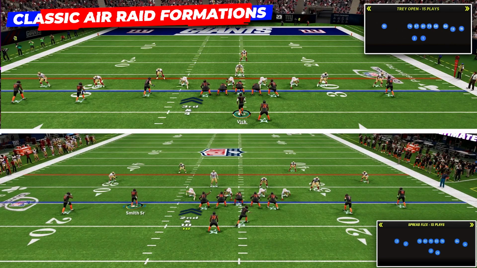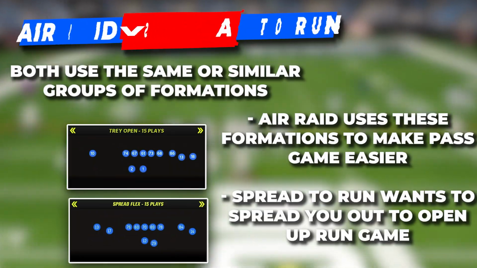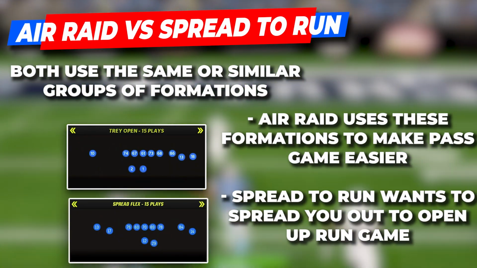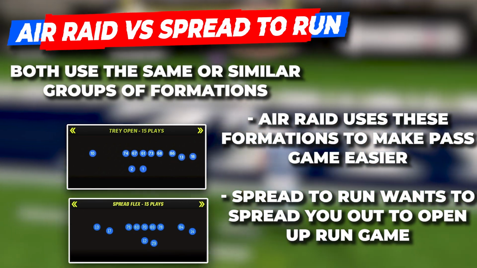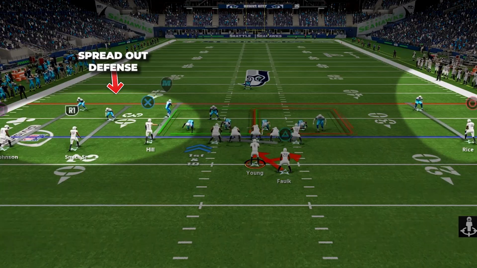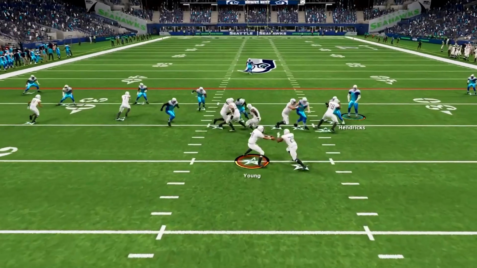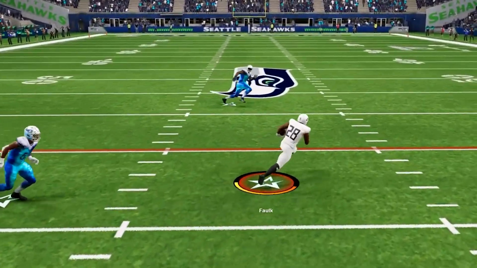And then formationally, the air raid uses a ton of spread looks with 3 to 4 receivers on the field and usually only 1 running back. Then for the spread to run elements of these offenses, they employ very similar formations as the air raid, but now the functions of these is completely different, with the goal being to force the defense to match their spread looks. But once they do, now the box is light, and this is a perfect time to hand the ball off and start racking up yards on the ground.